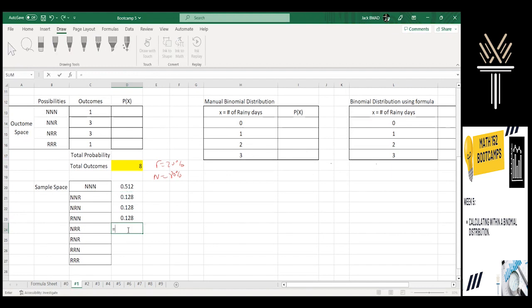Third one's different. We have an 80% chance of no rain, and then a 20% chance of rain 2 times. So 80% 1 time for not raining, and 20% 2 times for raining.